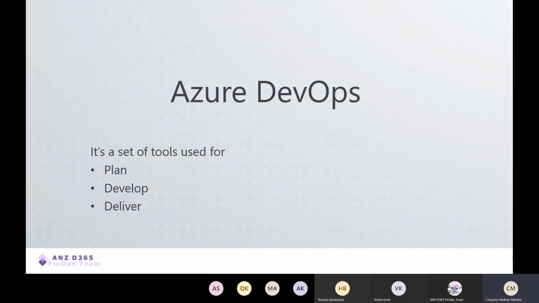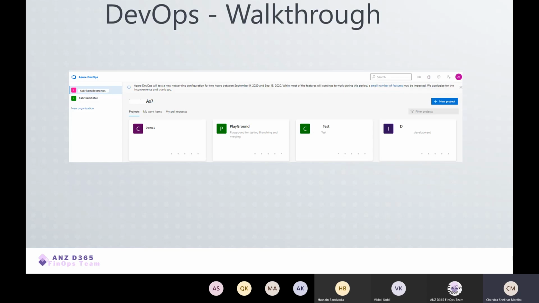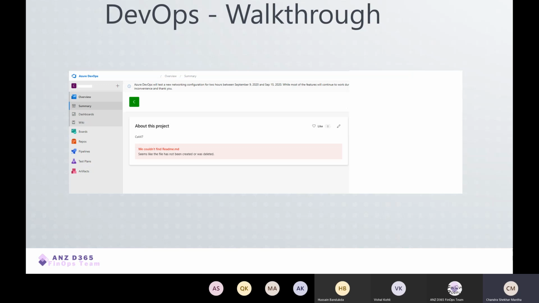Moving on, now we are talking about Azure DevOps. It is a set of tools used to plan, develop, and deliver. Again, you would be invited to a project by the administrators. Once you're invited, you would see this as your homepage. Typically, you may find one project or several projects. And once you log into your particular project, then you're going to see this page.